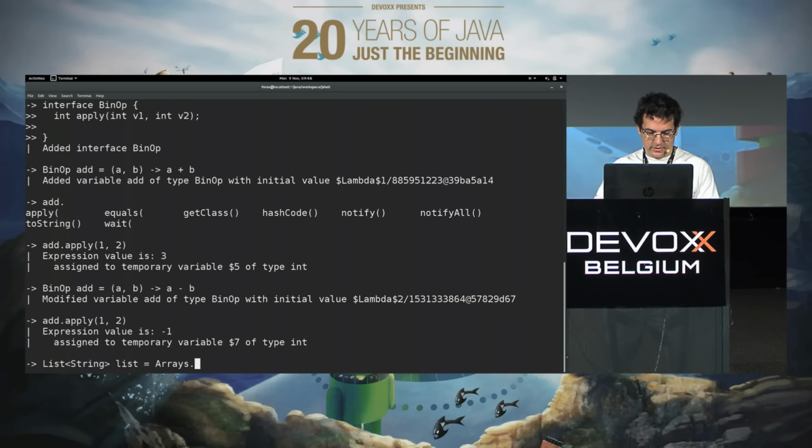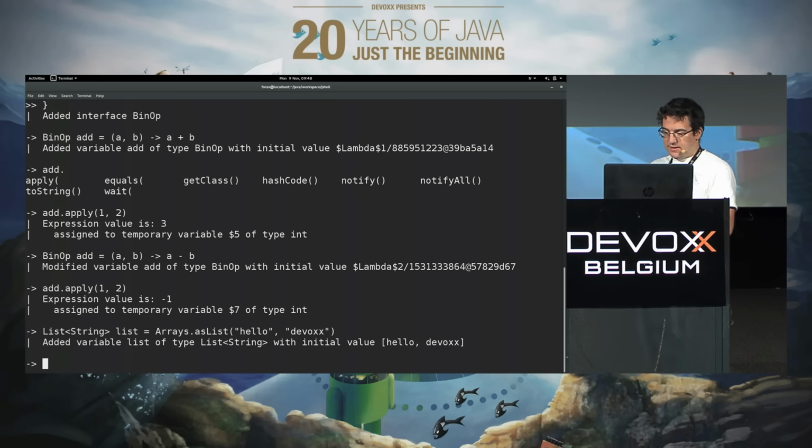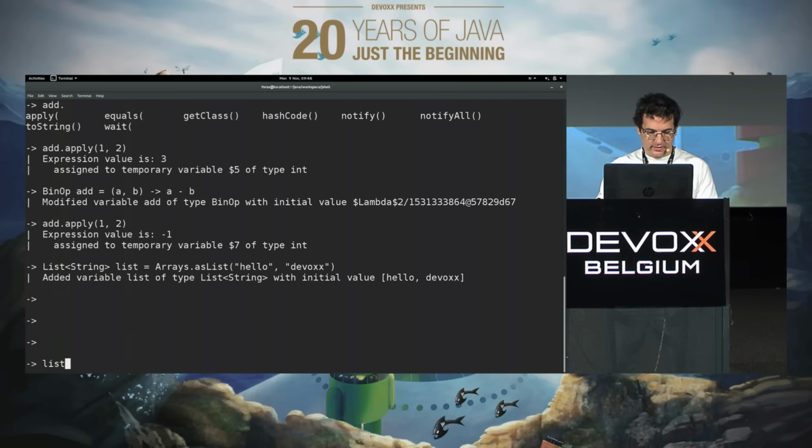to as list of hello Devoxx. Okay, and on my list, I can call forEach. forEach is a new method that was added in 8. And forEach takes a function that will be called for every element. So I will send a function which for each element will just print the elements.